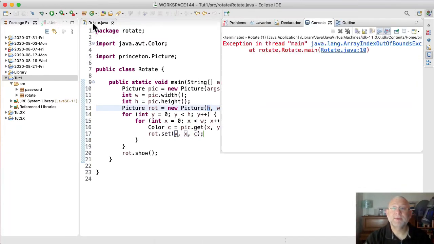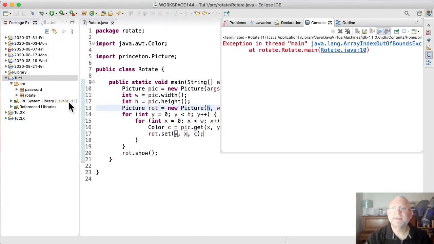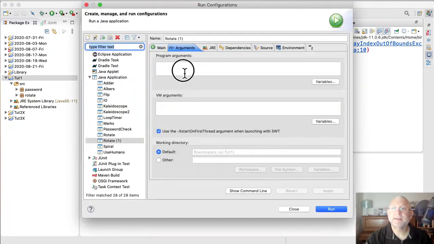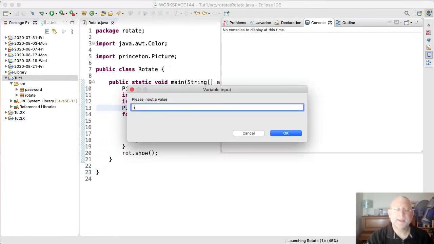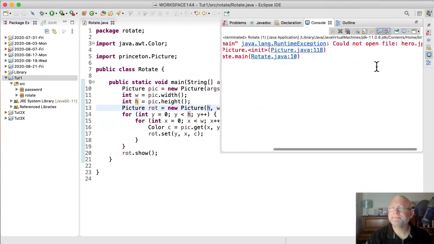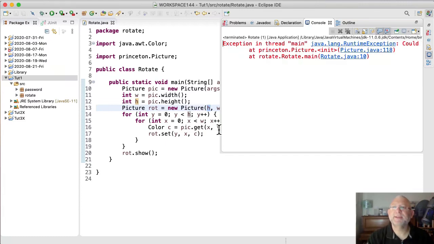I'm going to run this once. Java's going to complain because there's no command line parameter, but I'm going to go to run configurations. For rotate, the arguments will be the string prompt. Apply and run it. I'm going to say hero.jpg, and it's going to complain again, this time because it could not open the file. Okay, but that's because I haven't imported that picture yet.